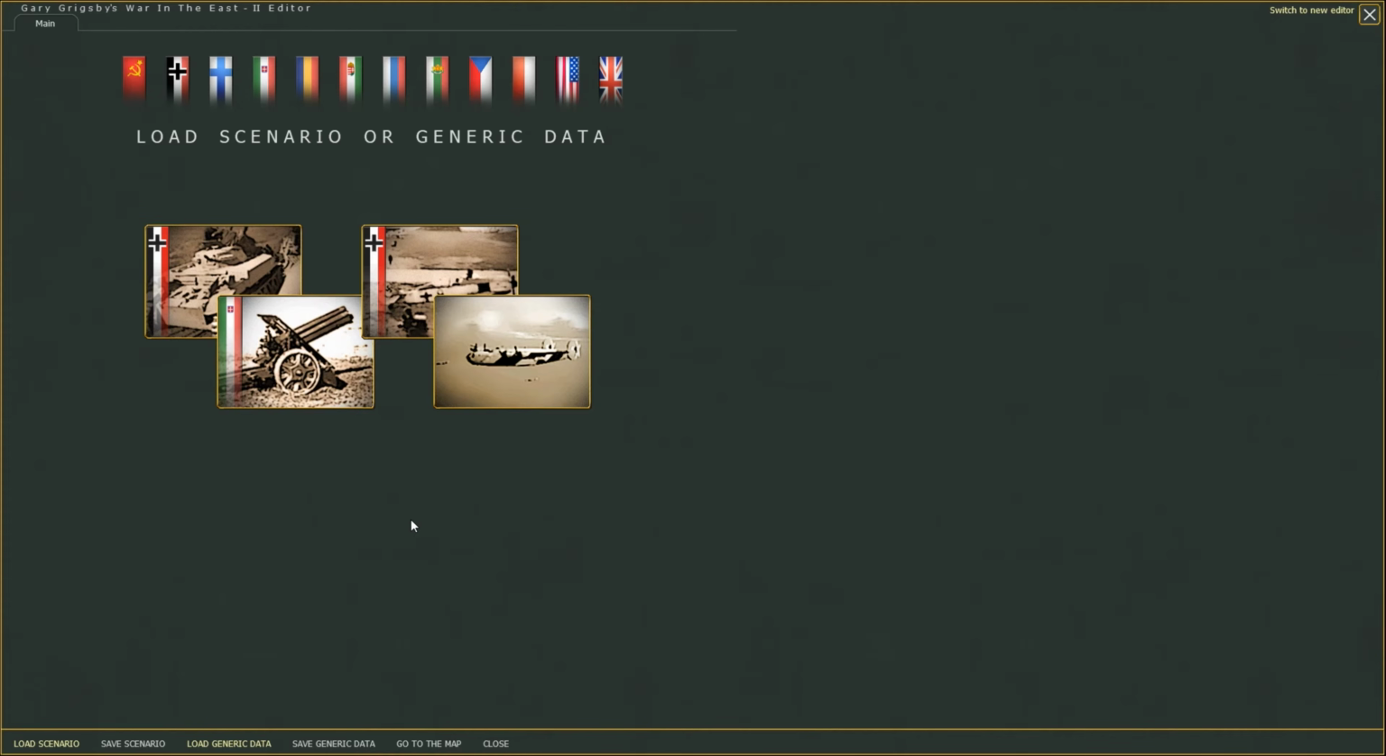So first of all, when you click the editor, you have this window with load scenario and load generic data. I will not talk about the generic data in this series because, as we will see, there is the option to keep the specific scenario data modified and saved and locked in that specific scenario.